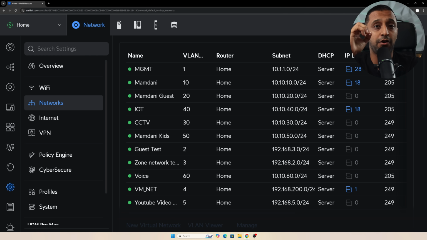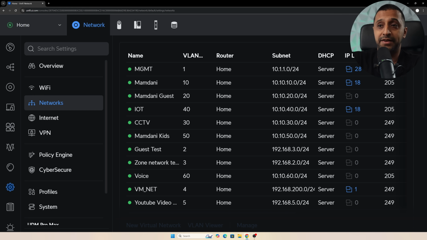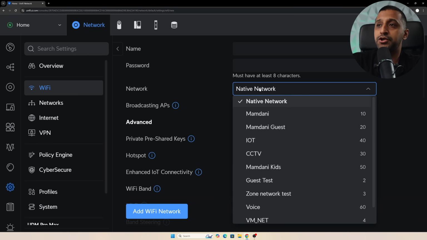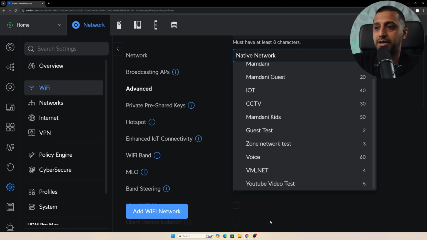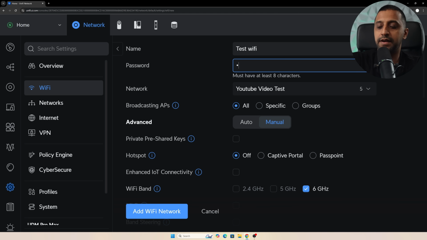This moves us nicely on to number three, and that is setting up your Wi-Fi network for your VLANs. So if we go to Wi-Fi, I have a couple of networks here already. We can go and create new, and then we can choose the network that we're going to be testing. So I created YouTube video test. We can go and use that, give it a name, test Wi-Fi, and then give it a password. And that will be then set up for you.